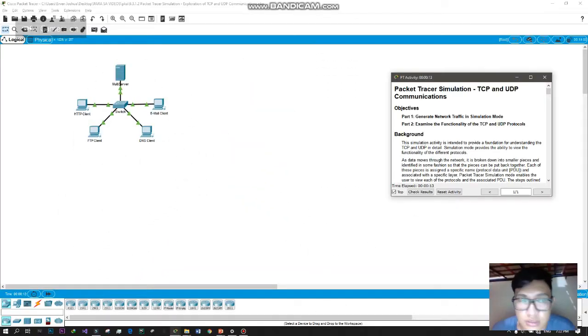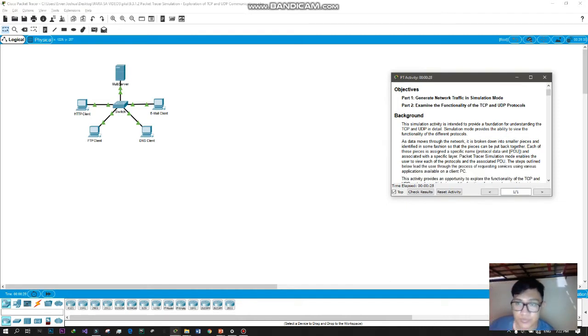Guys, in this Chapter 9, Packet Tracer Simulation: TCP and UDP Communication. Objectives: generate network traffic in simulation mode. Examine the functionality of TCP and UDP protocols. This simulation activity is intended to provide the foundation for understanding TCP and UDP in detail.